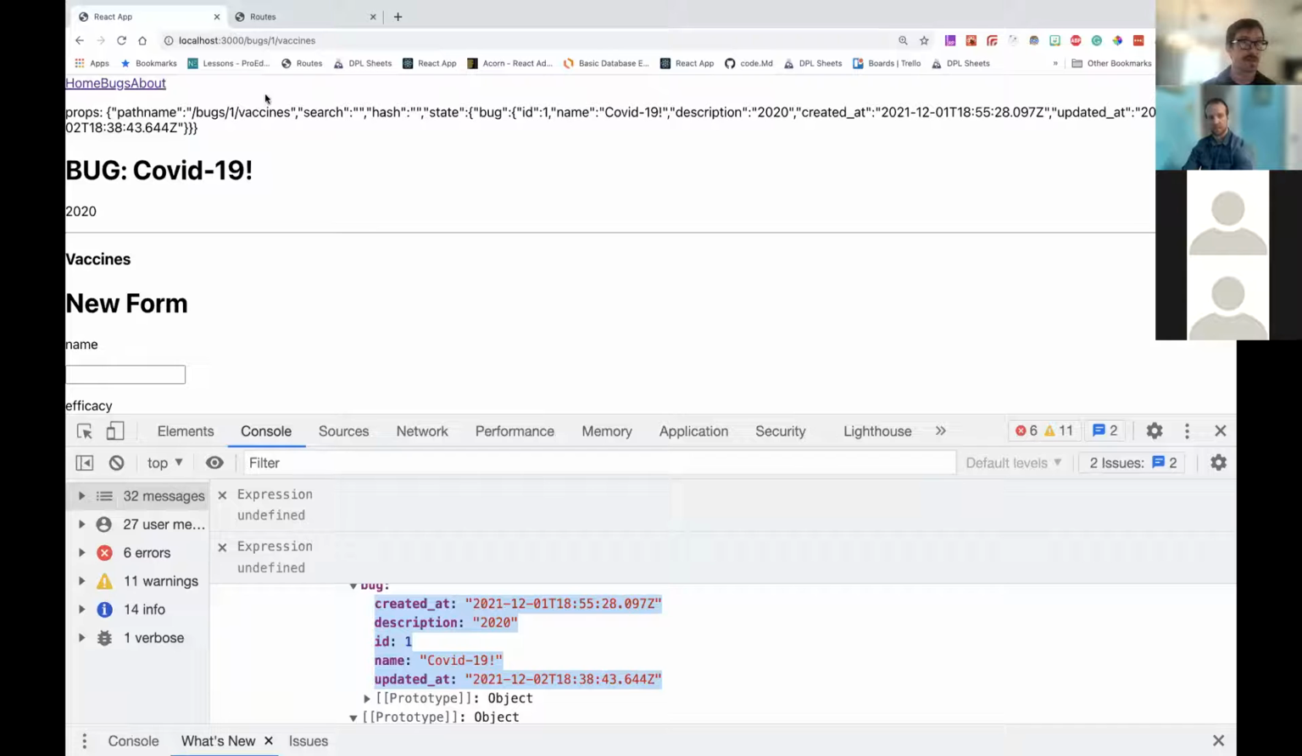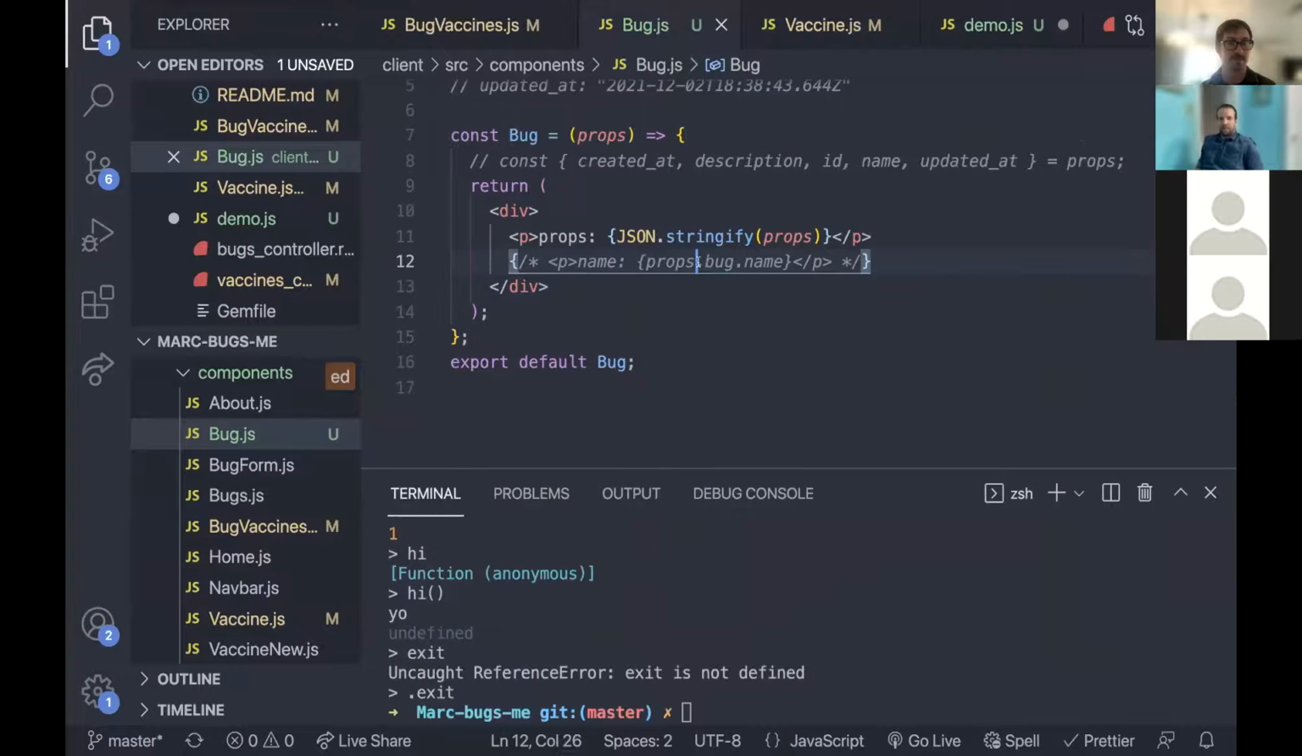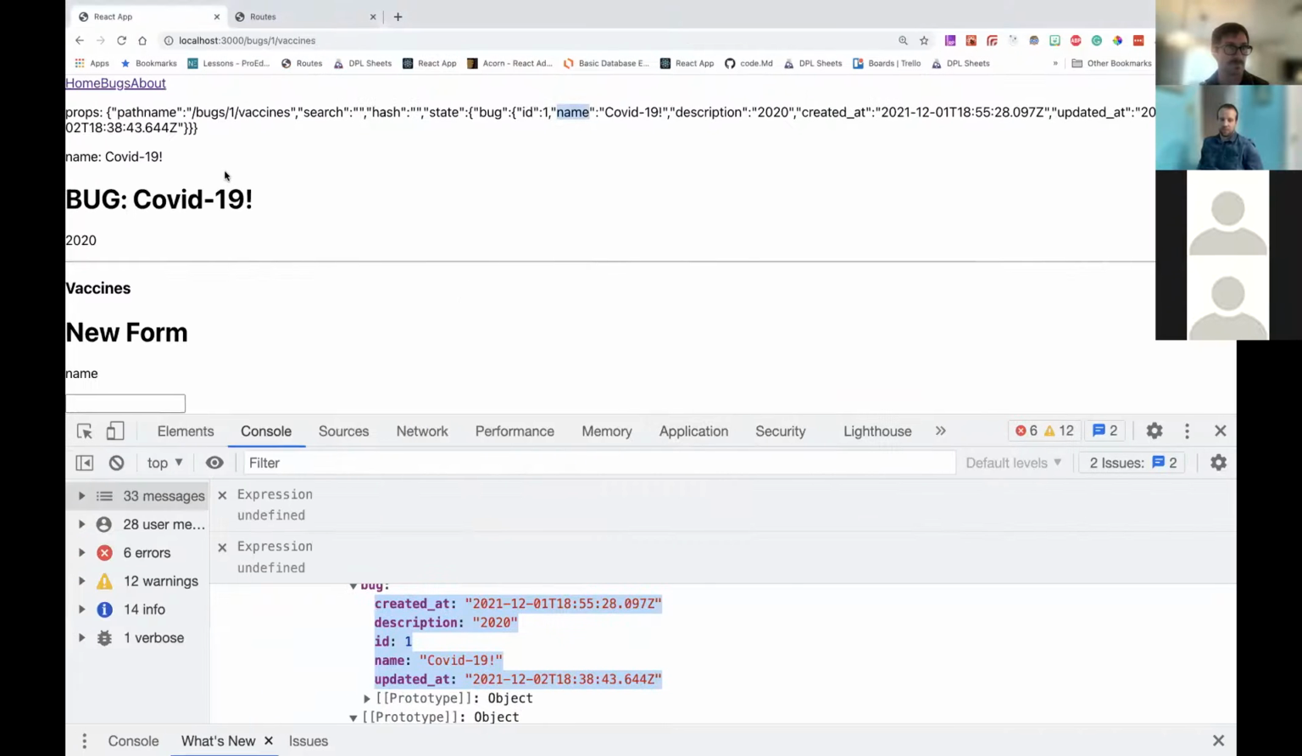So here's props. I mean, I do have bug. I do have name. But there's one thing I need to do before I access bug, and like I said, this is hard to read. I've got to grab this state key. So it's props.state.bug.name. It's a little hard to see that state. And there we go. Name is COVID-19.